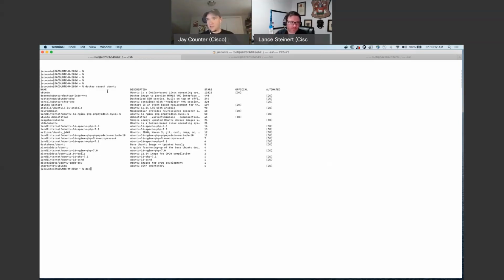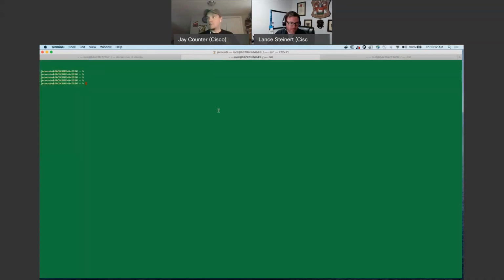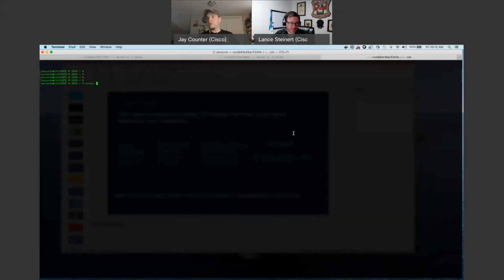So let's run one of those Ubuntu images. When I run this command here, it's going to spin up a container using that image. Boom, run an Ubuntu shell. Ubuntu 20.04. So let's come over here to another tab and do the same thing. We've got two different containers running.